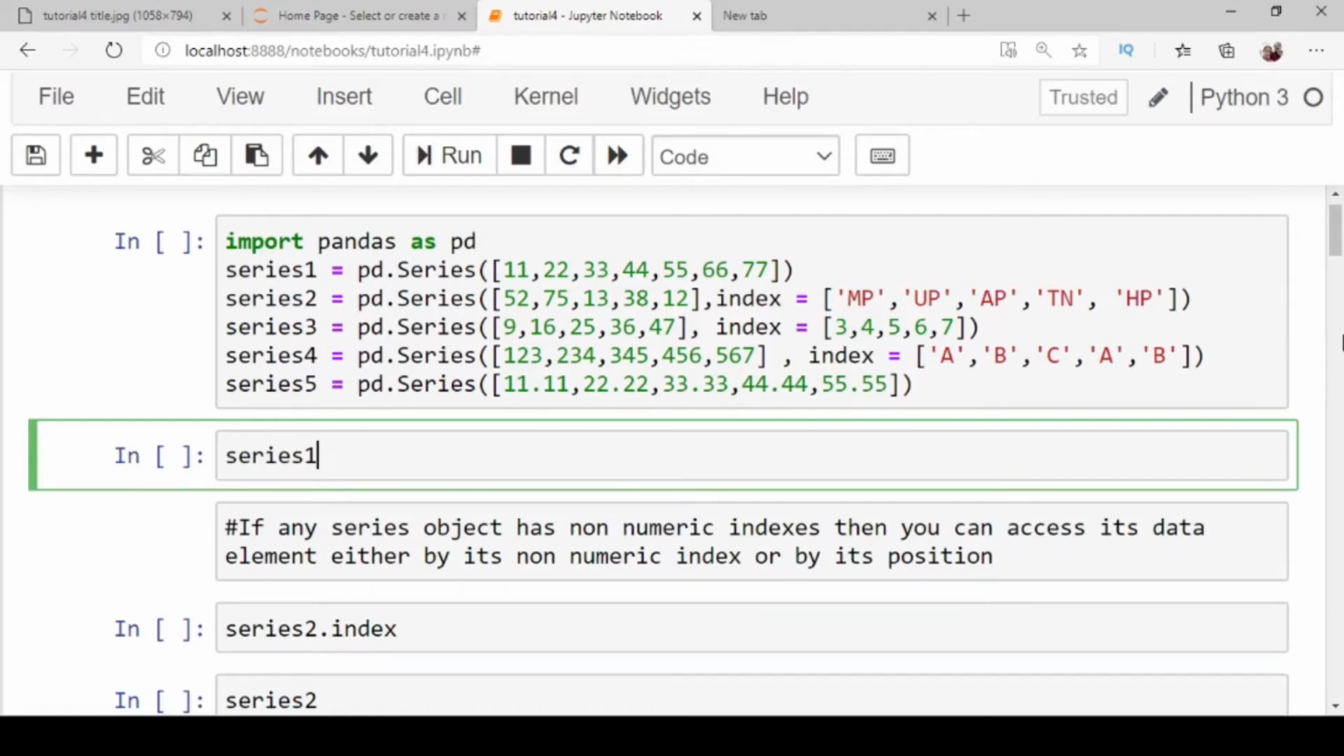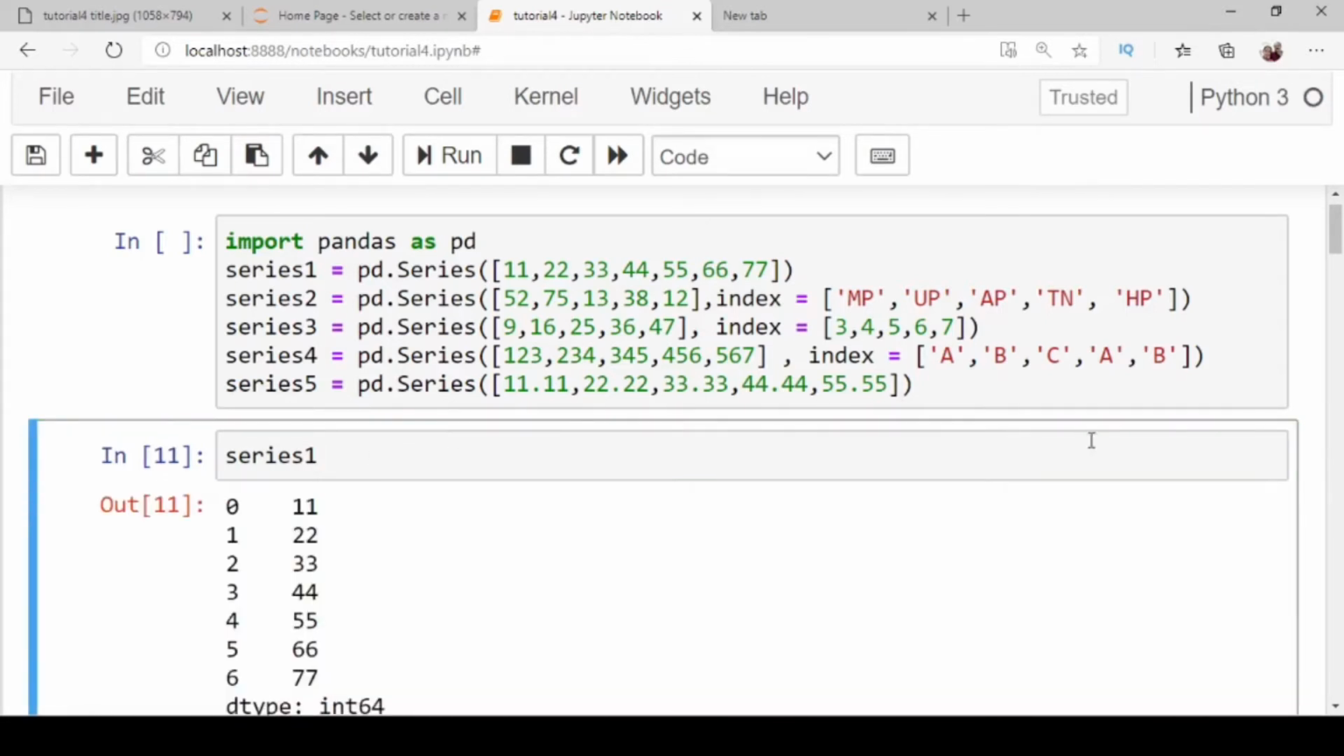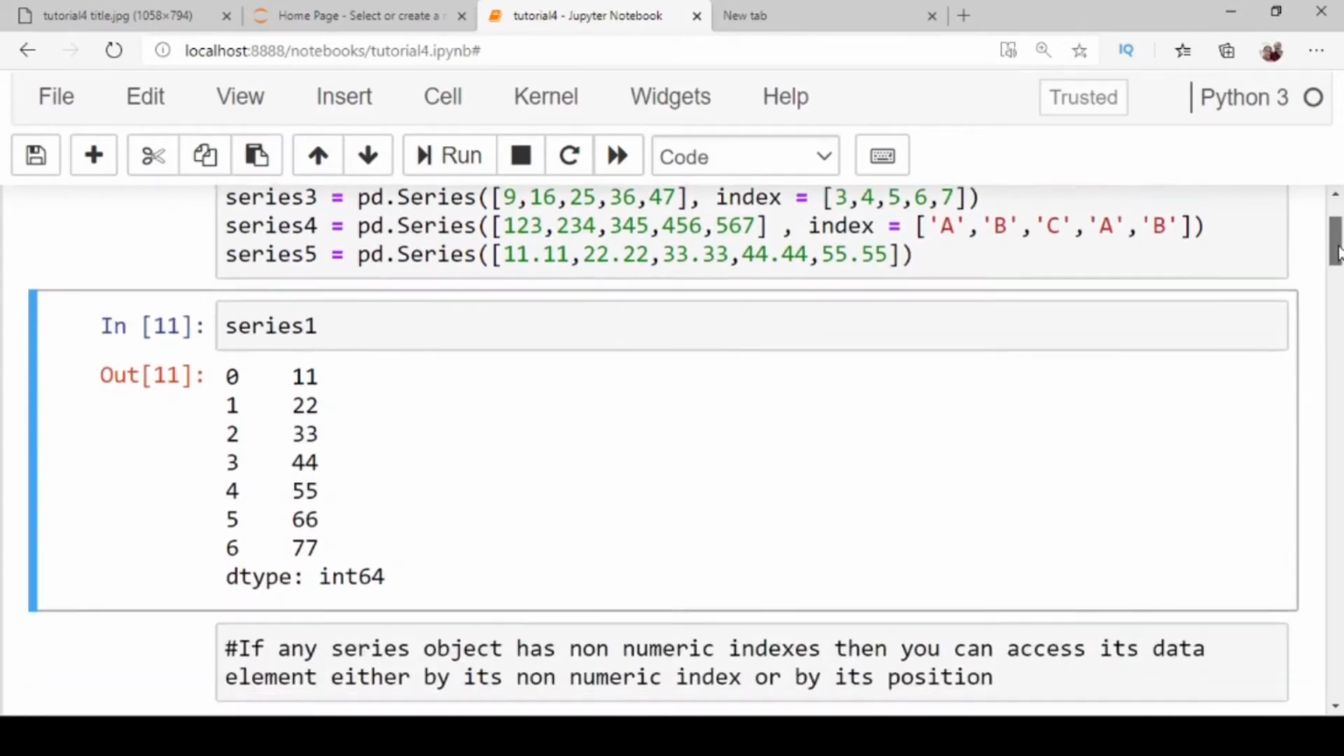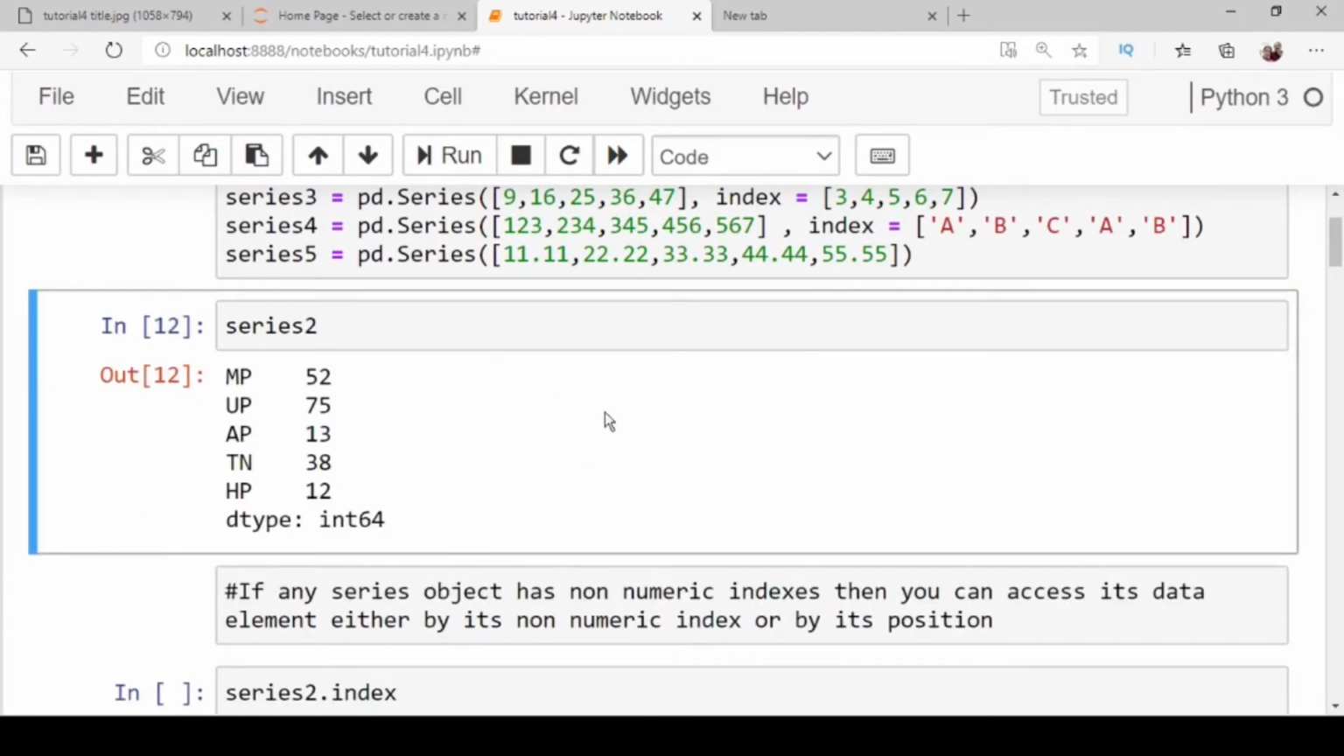Now we see the contents of these series objects one by one. Write series 1 and press Ctrl Enter. So this is series 1 and its contents. Now we see series 2. Press Ctrl plus Enter. So these are the data and the indexes of series 2.